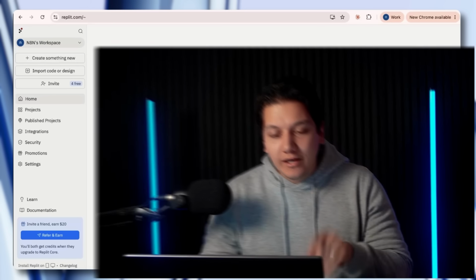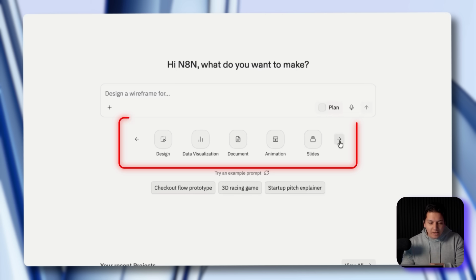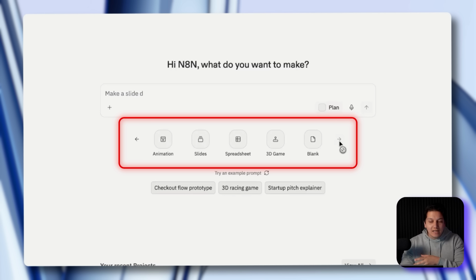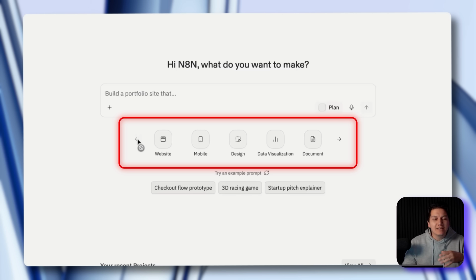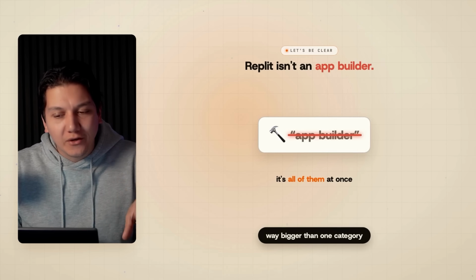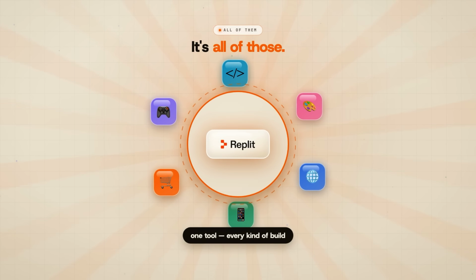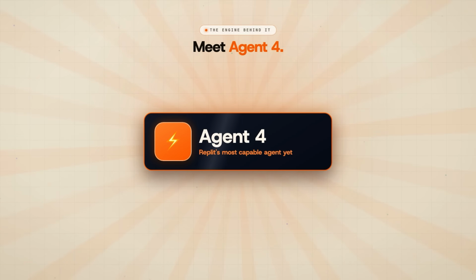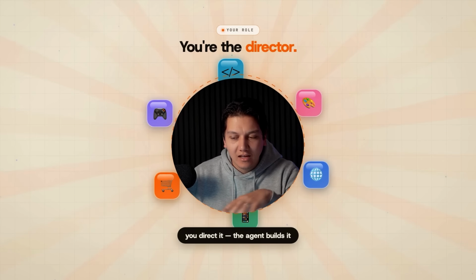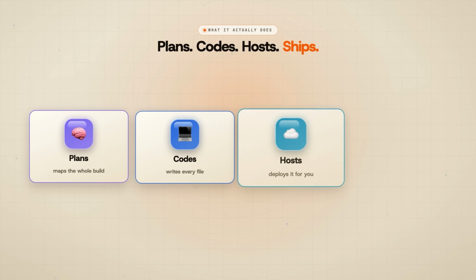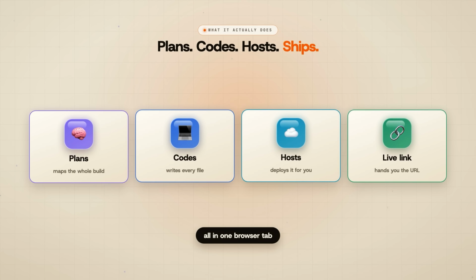Now, it's pretty basic. You type in your idea and then the AI builds it. That's where most tutorials usually stop. But here's what they all skip. Website, mobile, design, spreadsheet, slide, documents, animation, data visualization, 3D games, and that's not even all of them. Replit isn't an app builder. It's all of those, and the engine behind it is Agent 4, Replit's most capable agent yet. Now, you are directing something that plans the build, writes the code, hosts it, and then hands you a live link, all in one browser tab.